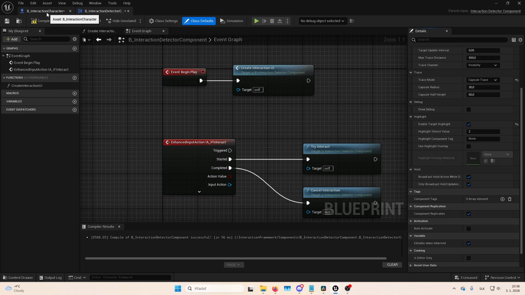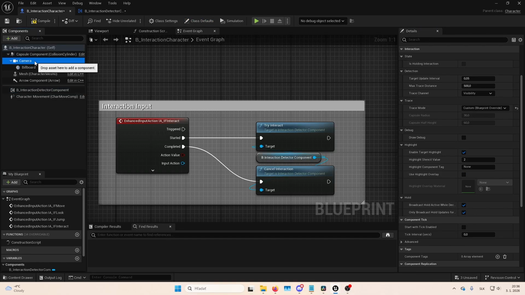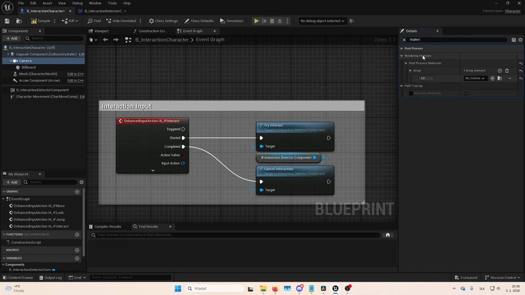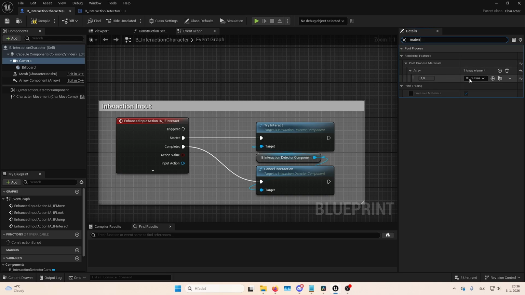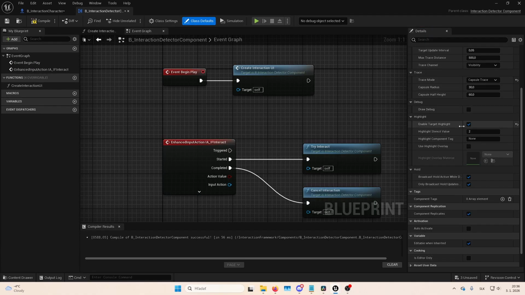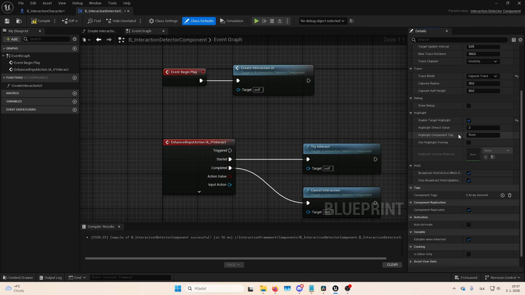So if I go back to interaction character, and click on the camera, go into the post-process rendering features, post-process materials over here, you can see that I've added the mi_outline material, which basically has the stencil value of 2, so it listens to this value. Another parameter we have provided is highlight component tag, which is very useful if you got more meshes within one actor and you want to apply outline only to certain of them.